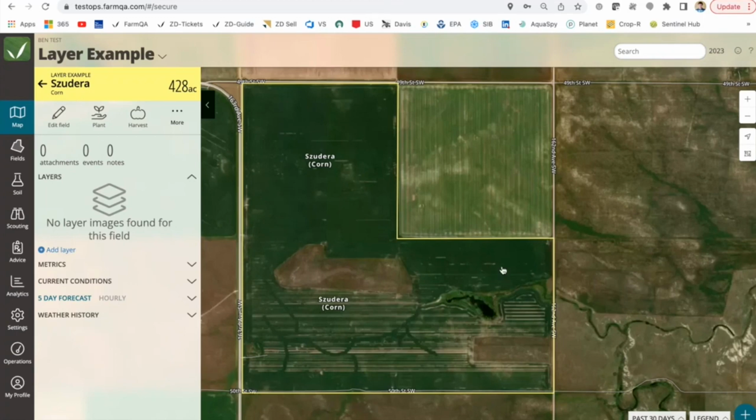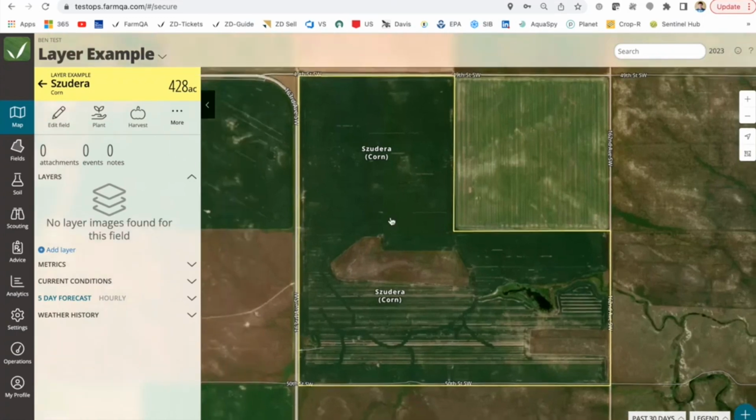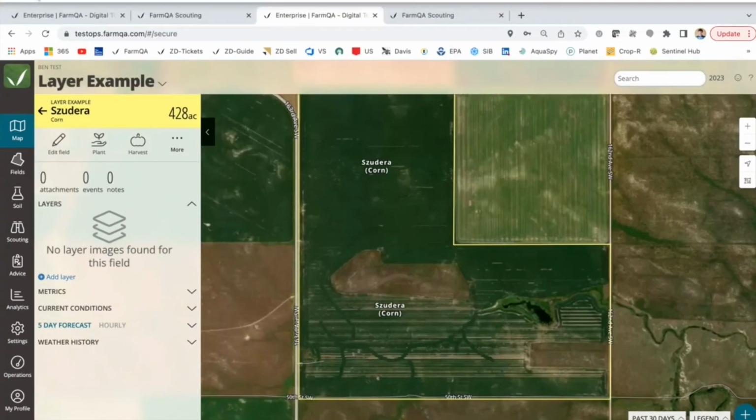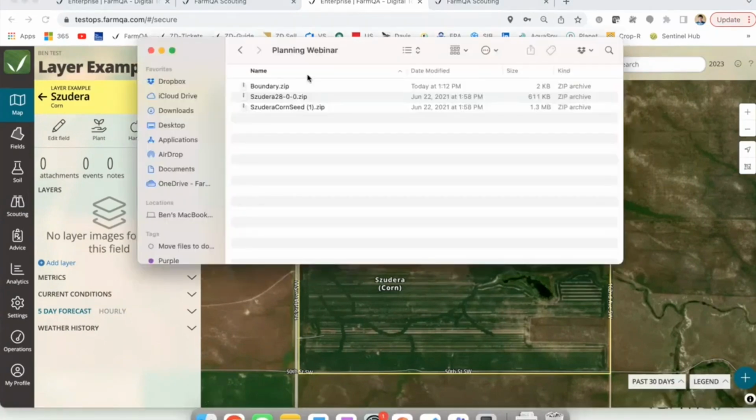So that's one thing I'll show here: I've got a field visible on my screen, and I want to upload a couple of the planting variable rate population maps for this field.